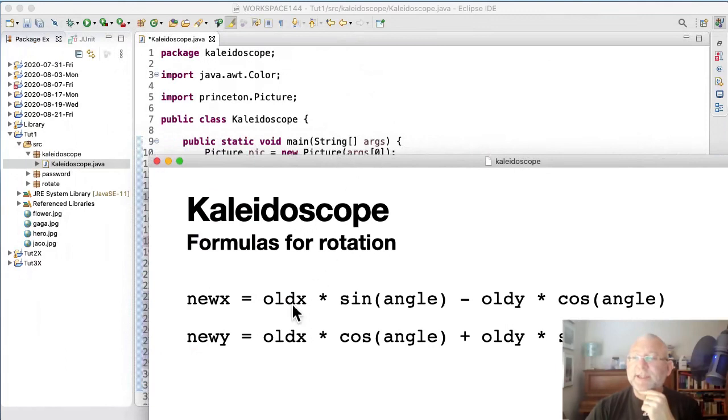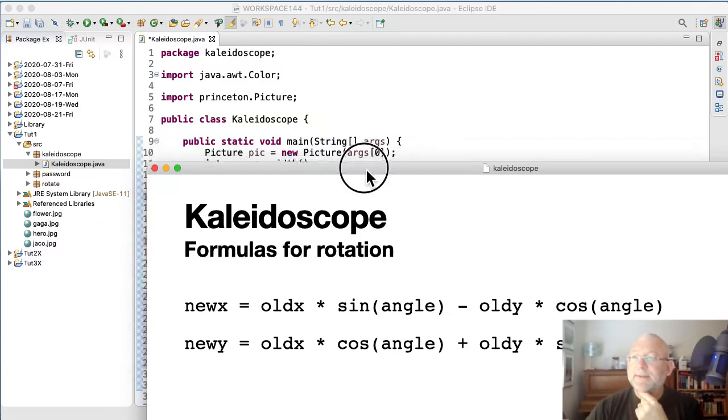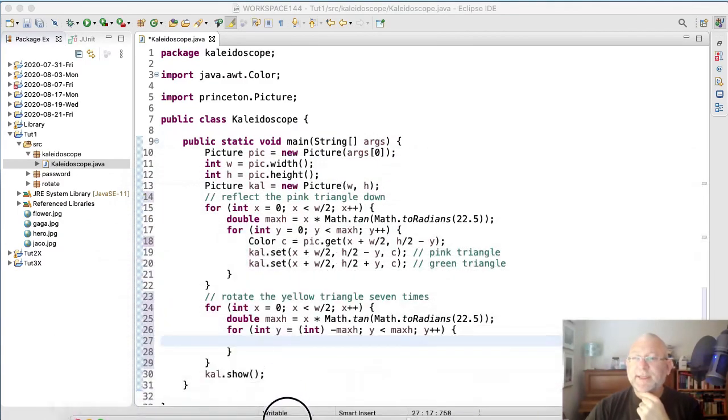So here is the formula. If I'm at position old X, old Y, and I want to rotate that point through an angle, my new X and new Y is given by these two formulas. They look a little complicated, but they're not that bad. And it's not something I remember. I Google for it all the time as well. So I'm going to keep this off screen, but I'm going to retype it soon enough.